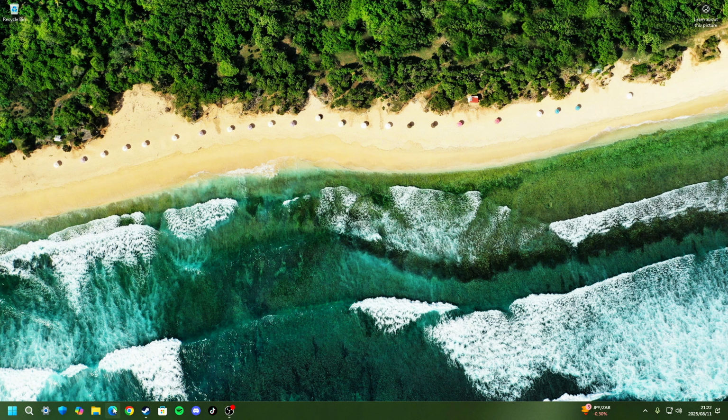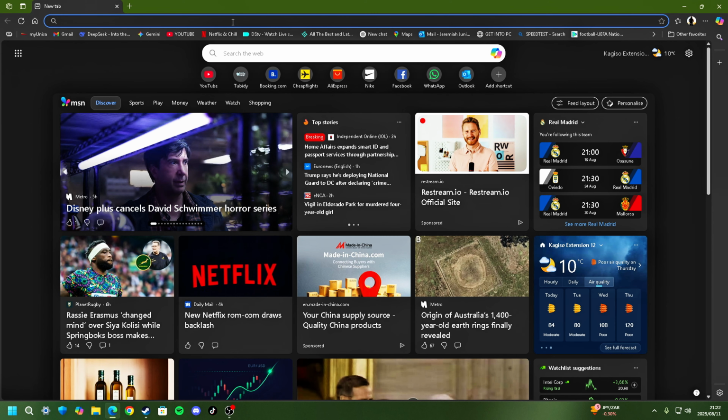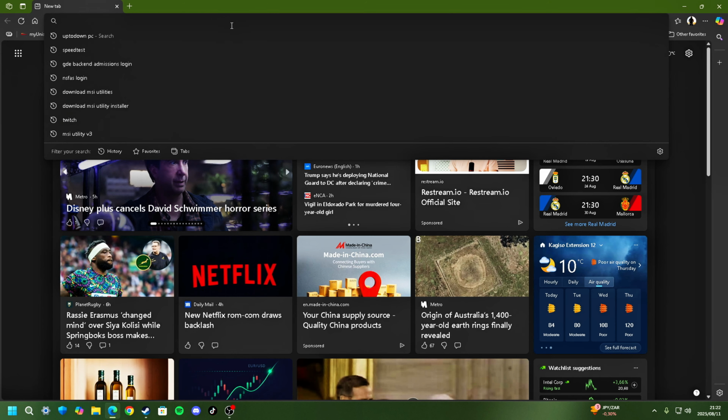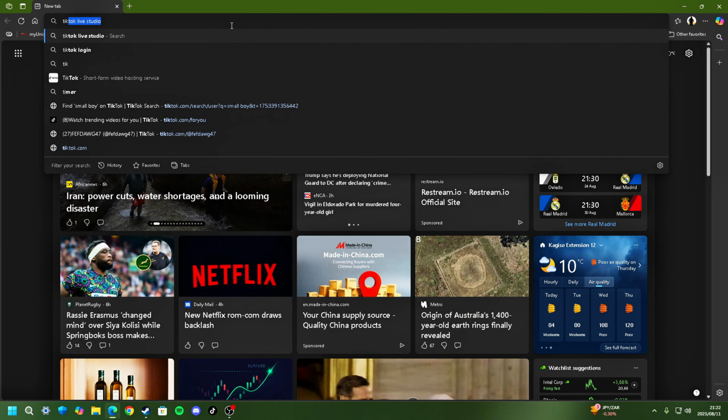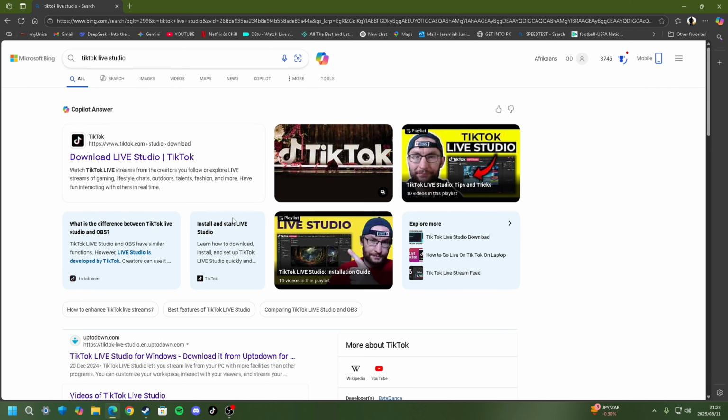First thing first, you're gonna jump to your favorite browser, any browser that you prefer, and type TikTok Live Studio and click enter. It's gonna bring you to this page. The first page, that's where you're gonna click.